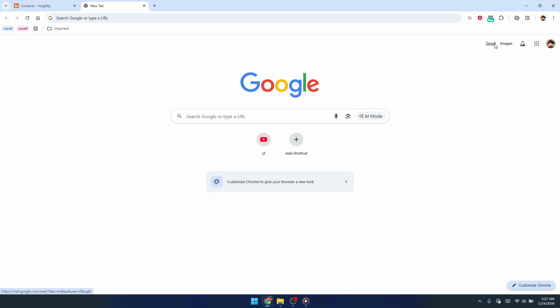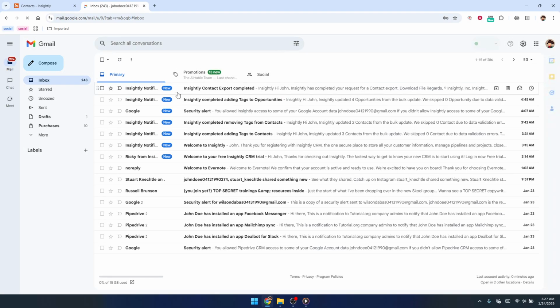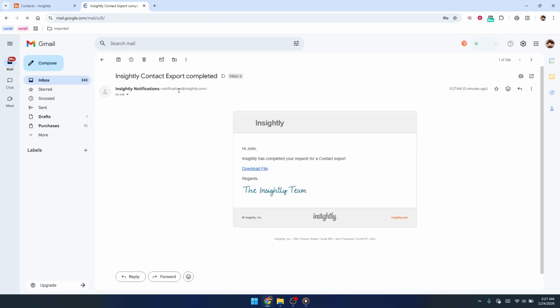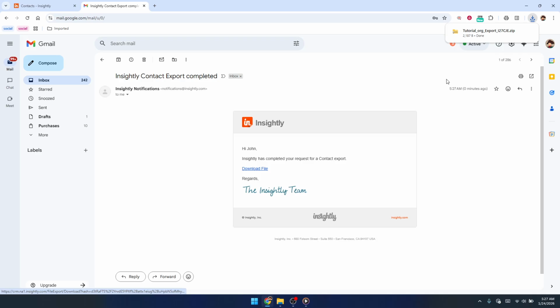Insightly will now generate your export file in the background. Instead of downloading it right away in your browser, the system sends you a download link by email. So the next step is to open your email inbox that's associated with your Insightly account. Look for a message from Insightly with a subject line indicating that your contact export is ready. Open that email, click the download link inside, and your contacts file will be downloaded to your computer.